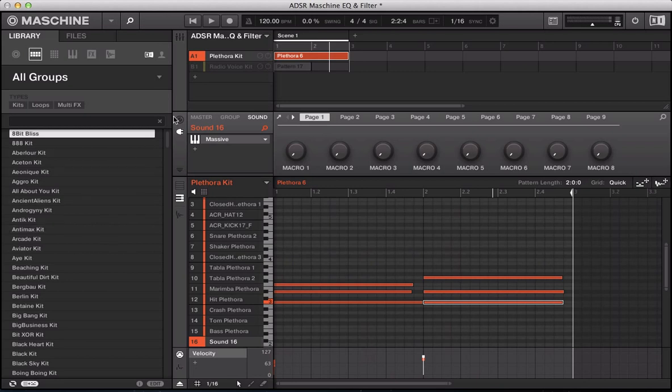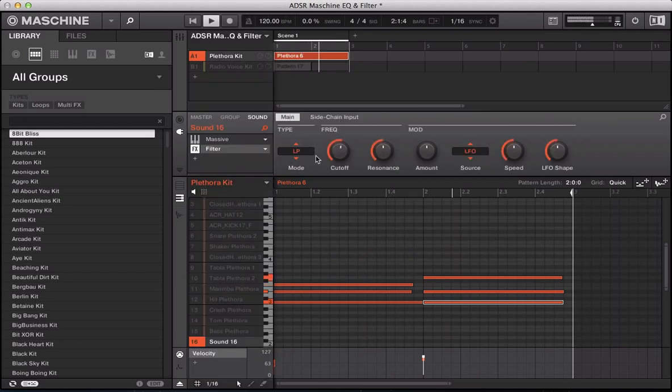So I'm going to solo this Massive instance here. So with this filter, we've got four different types of mode. We've got low pass filter, band pass, high pass, and notch. So low pass filter, it's only going to let the low frequencies through, and that's determined by this cutoff point here. And we've got this resonance control as well. So what resonance is going to do, it's going to boost the frequency around the cutoff frequency point. We're going to get these boosts if we push this resonance up.